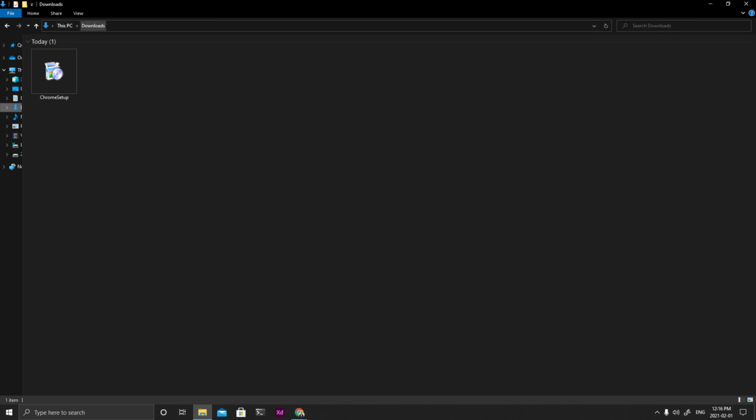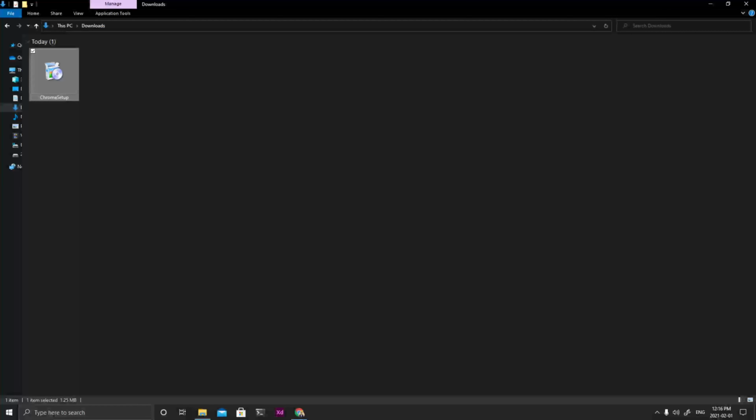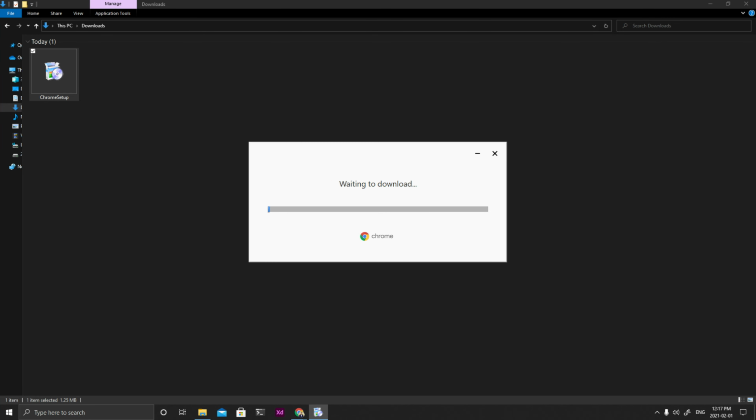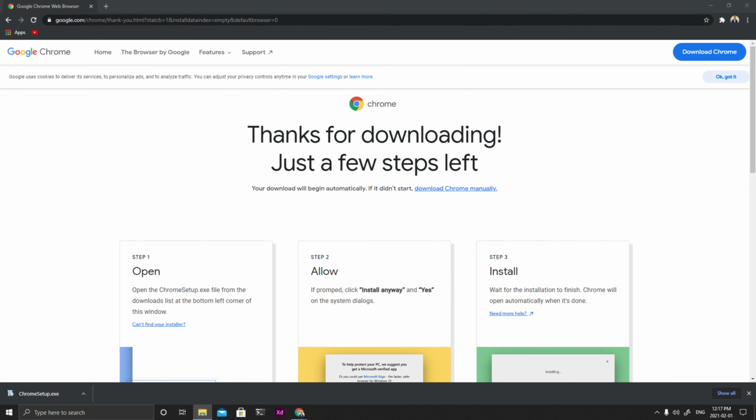In the downloads folder, you'll see a Chrome setup. Just double click on it, and Chrome will install itself. But I've already installed Chrome, so I'm just going to cancel this download. It's a fairly easy process, so I won't teach you step by step. I'm just going to delete that, and now let's go back and install Atom.